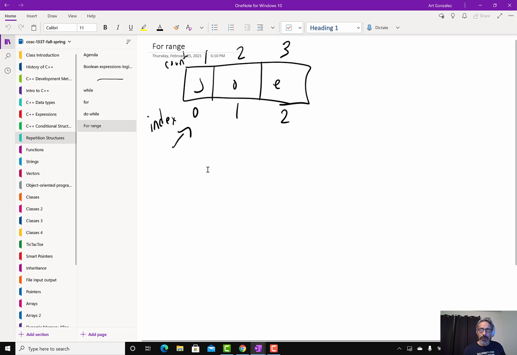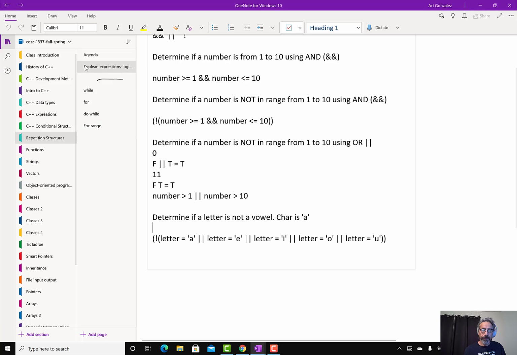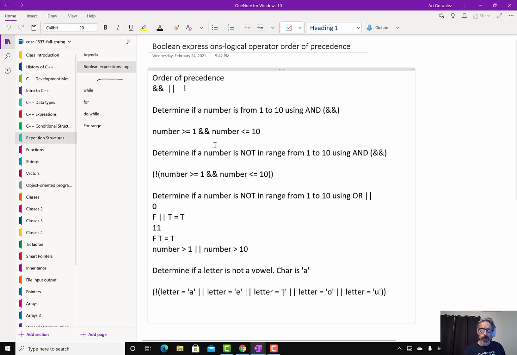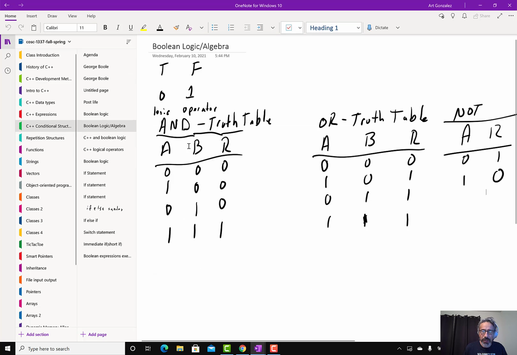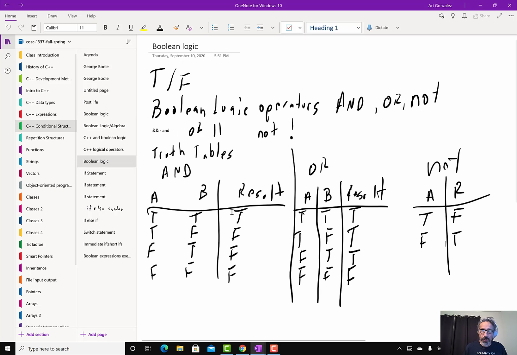Afterward, we went and covered a few Boolean expressions, and my main concern here is I want students to understand the truth tables. Once you understand the truth tables, you can use them to your advantage.